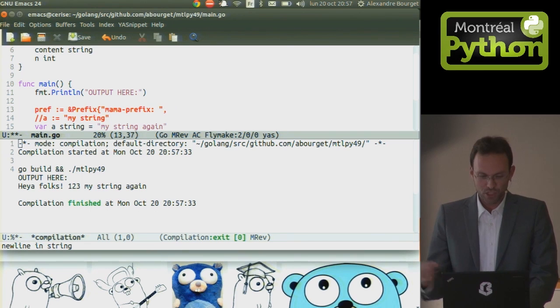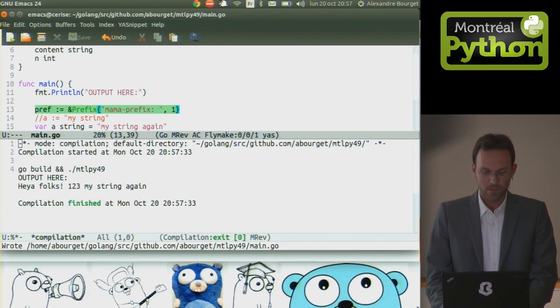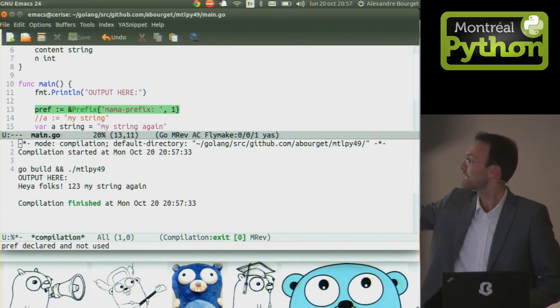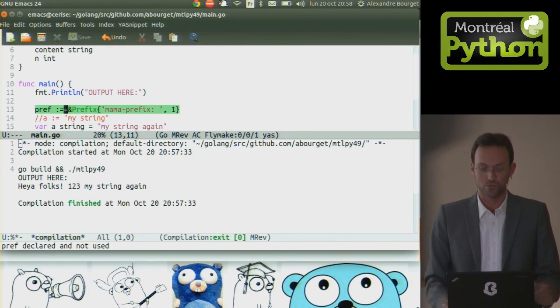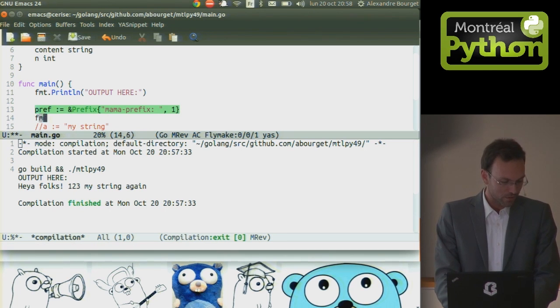And then we'd have positionally also the end, so one time here. That'll work. The error I have is that it's declared but not used. Go would not tolerate that. We have things that are just dangling around without being used. So I'll print it out.